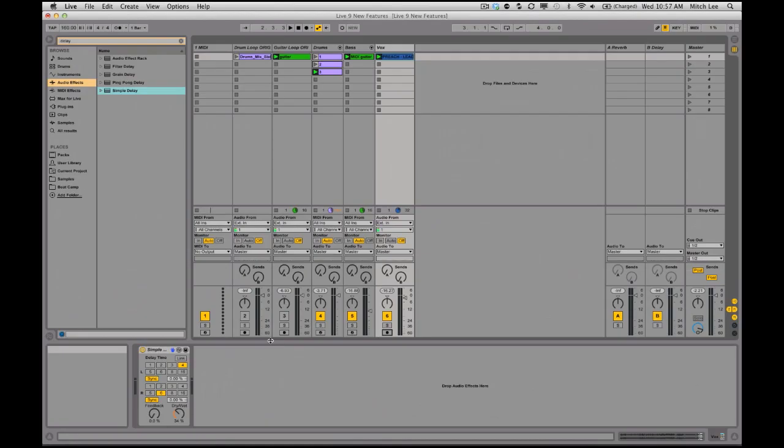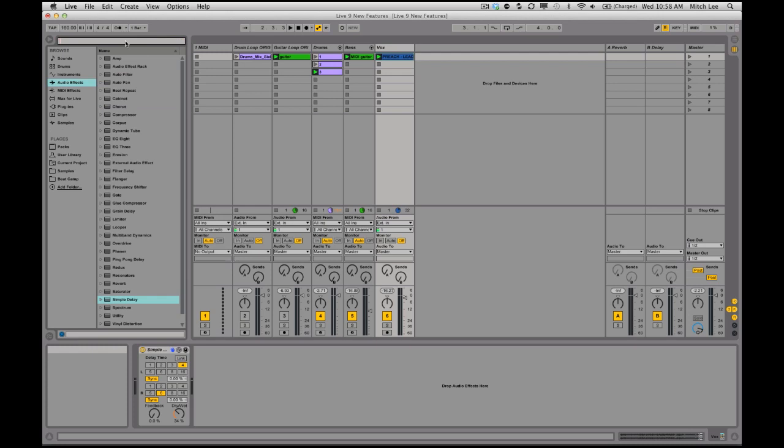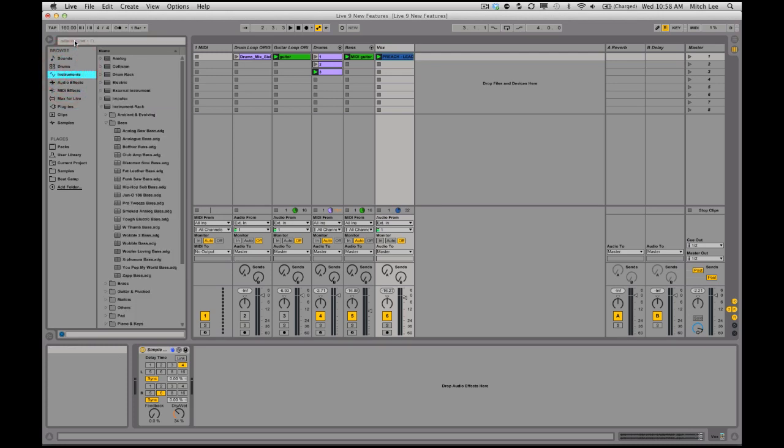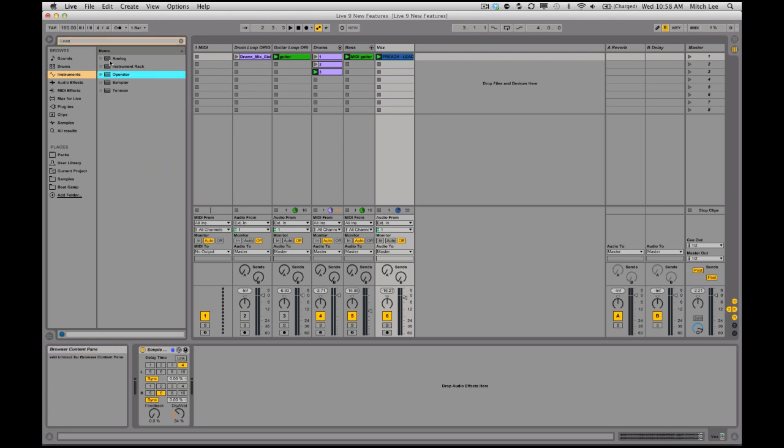Next up, let's add a lead line to this. Let's add some sort of gated effect. I want to show off the new gate inside of Ableton Live 9. If I go up to my search window in my browser again, I know I want an instrument, and I know I want a lead line. So if I type in lead again, it's going to give me the instruments that have lead presets.